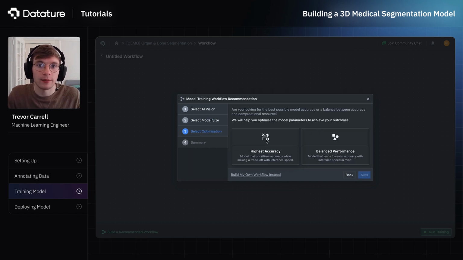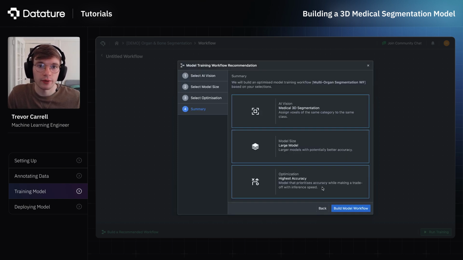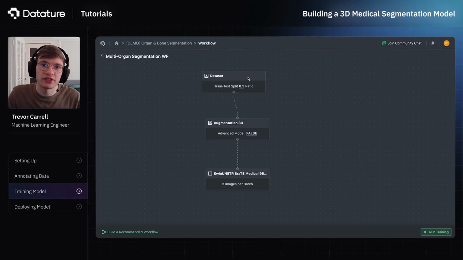Afterwards, we're prompted to select an optimization. For the same reason, we would opt to choose highest accuracy optimization over balanced performance optimization. As such, click highest accuracy, and then click Next. We're given a summary of our choices, and we can accept by clicking Build Model Workflow. Now, we're presented with a workflow here, which features 3 modules.